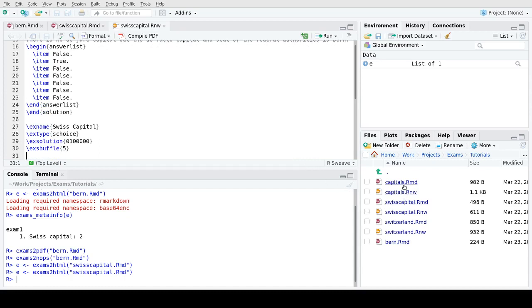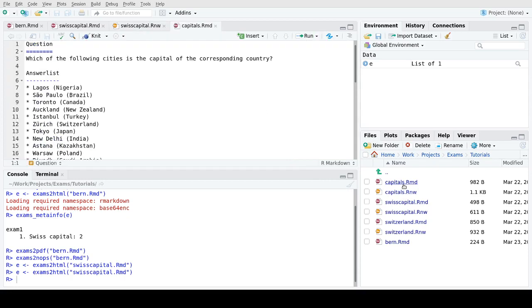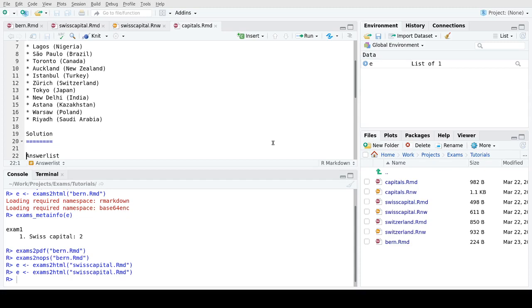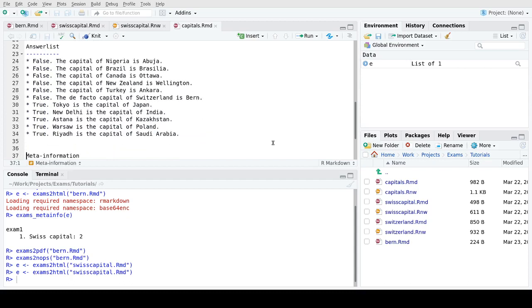Okay, then I'll show you another question, capitals RMD. It's a knowledge quiz question in a similar vein. Which of the following cities is the capital of the corresponding country? And then we have a longer answer list, and we see that some of these cities are just large cities within each of their countries, and some of them are actually the capital. The solution section has then the corresponding explanation, and the first 1, 2, 3, 4, 5, 6 items are false, and the other five items are true.